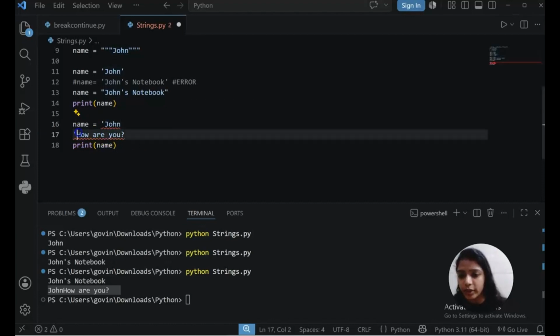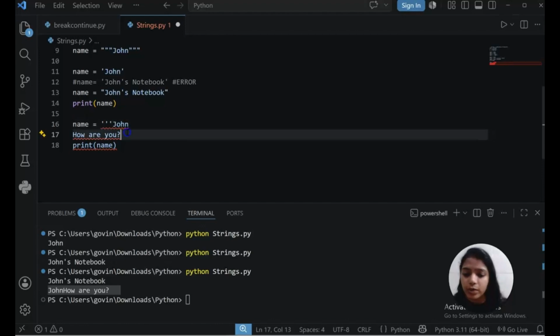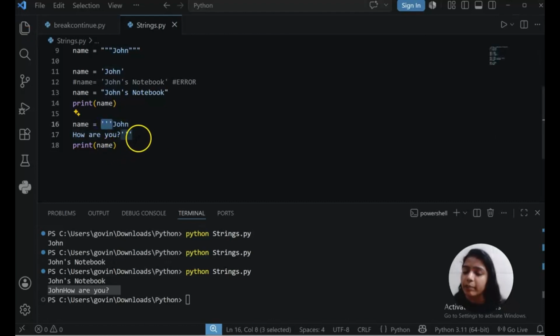So what you do here, instead of single or double, you can use triple quotes. No need to close it anywhere, no need to give a slash, meaning escape, as well. You just open it one time and close it at the end wherever you want to end it. It will not give you any error. So that's why we have triple quotes.